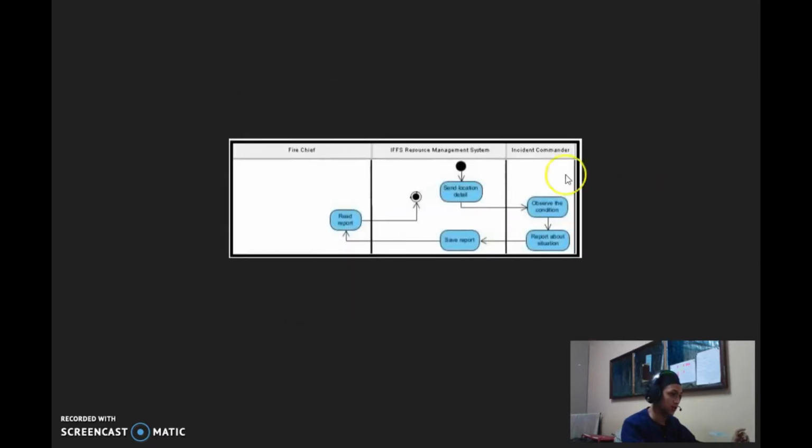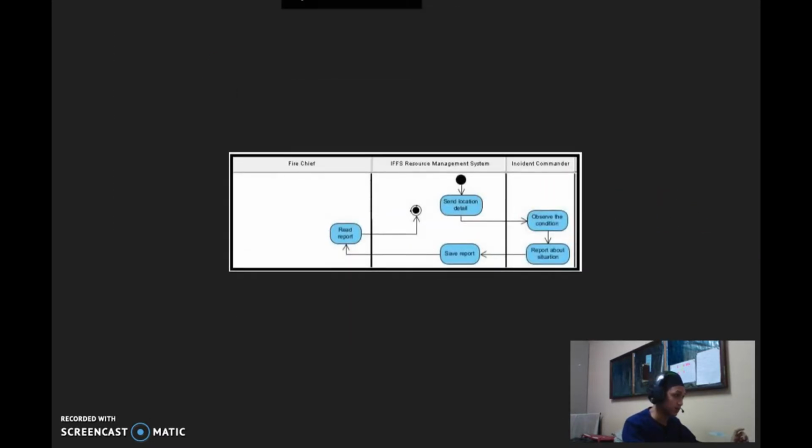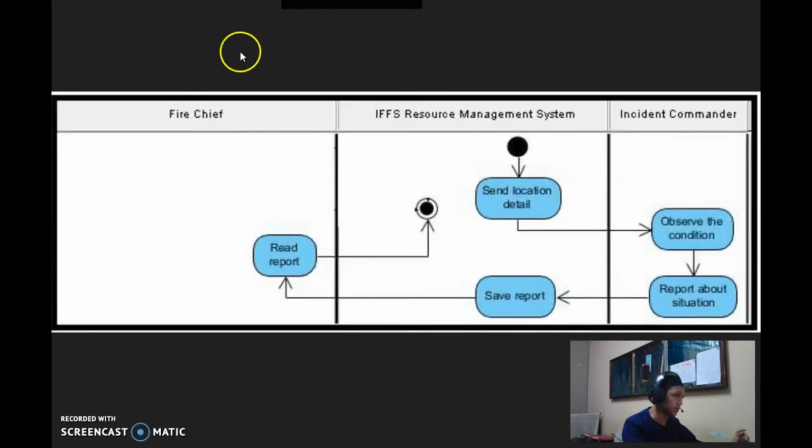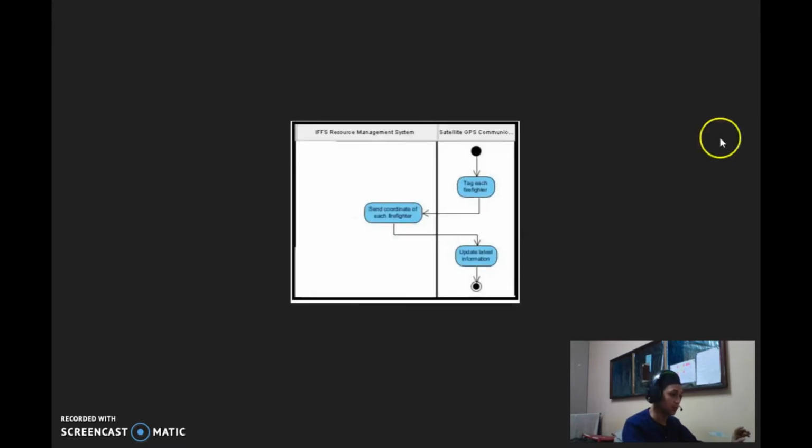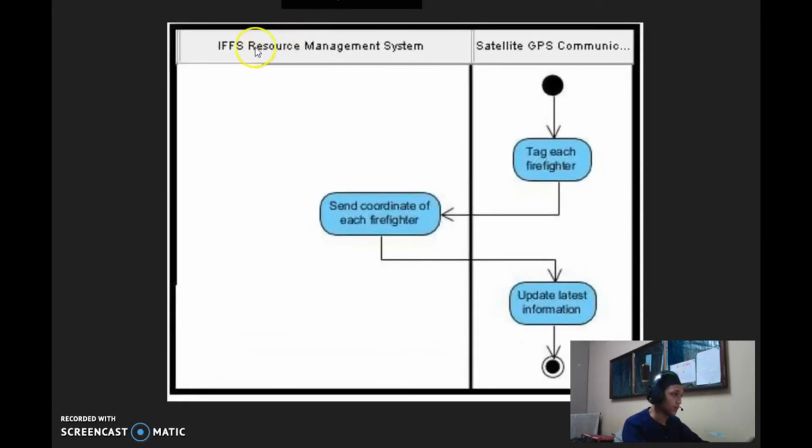And then next, during the operation, the IFFS resource management system will send the detailed location, and then the incident commander will observe the condition and report about the situation, and then it is sent back to IFFS to save the report, and then the fire chief will read the report and give feedback to the resource management system. Then our next activity diagram is firefighter location.